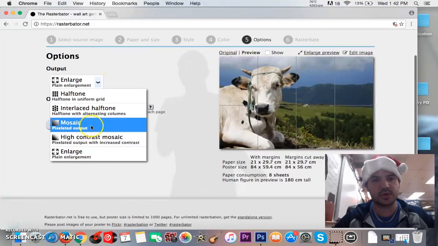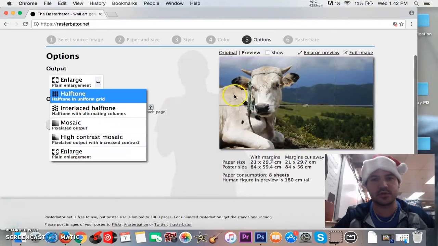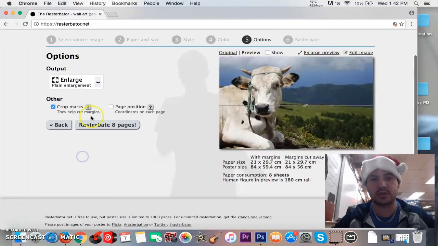Next, you can determine if you want to change the way it works when it outputs. So do you want to have different, what's called halftoning, which is different kind of pixeled colors into it? Do you want it mosaicked or just simply enlarged? And I'll just go with enlarged. I'm going to turn the crop marks on because they help cut the margins when it's produced. And I'm going to turn page positions on.